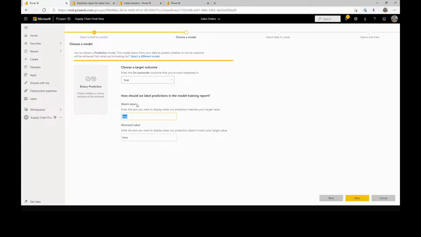And so the only thing I have to do here is define what my labels are. And my labels are basically, once I build this model, what is going to be shown to users after we score it. So when something is predicted to be on back order, I want to call that high risk, because for my business users who are going to be interacting with this, I want them to immediately be able to see things that are high risk. Otherwise, I'm going to label it as low risk.